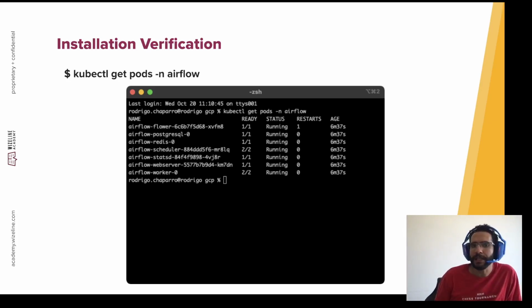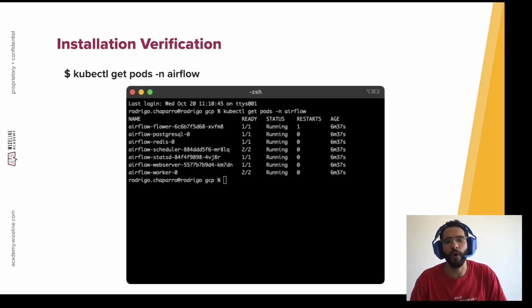So let's do a little verification of our installation. We're gonna run kubectl get pods -n airflow, and it's going to retrieve the information of all the pods that we have running in our cluster. So you can see we have the Flower just to monitor everything that we need, our PostgreSQL instance, that is the database, our Redis, the scheduler, the statsd, web server, and worker. So everything is running as expected. We have 2 schedulers and 2 workers. You can see it in the second column that is called ready, and for how long those pods have been running in our cluster.